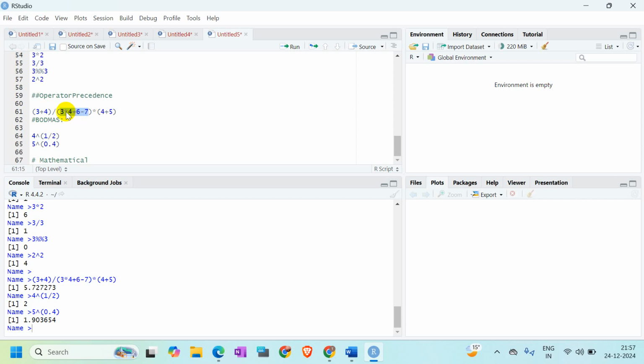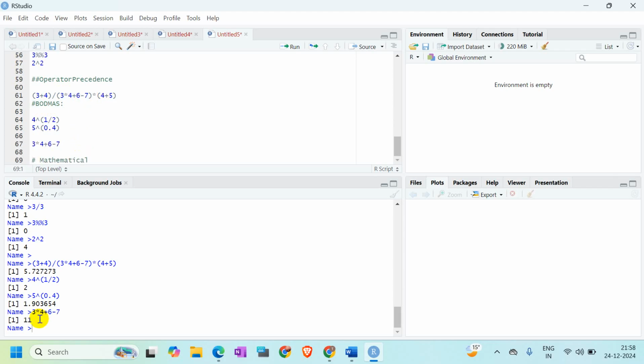According to the BODMAS rule, firstly it will divide if any division symbol is there, then multiplication. So 3 times 4 is 12. After 12 it will give 12 plus 6 is equal to 18, and 18 minus 7 is 11. Now if I run this chunk of code, it will give me 11. So this always follows the concept of BODMAS, just for giving preference to the operators.